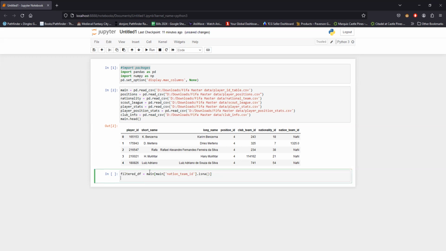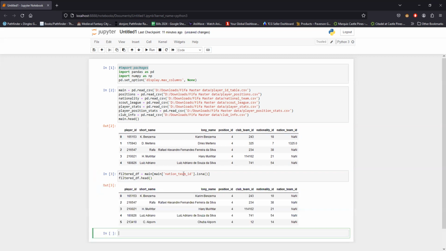So that will essentially get rid of people like JS Mertens, who is already on a national team. All right, so let's go ahead and check our work really quick. And we can see, yep, Mertens is now gone. And we now have Chuba Ekpom has made it onto our head list of the first 5, in order for us to take a look at essentially who are our possible opportunities.